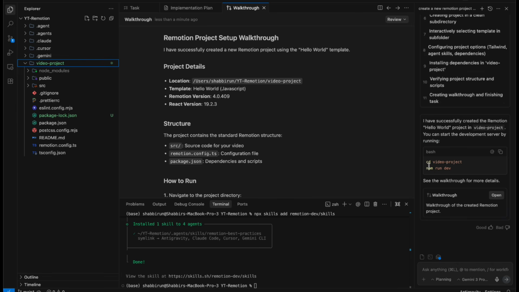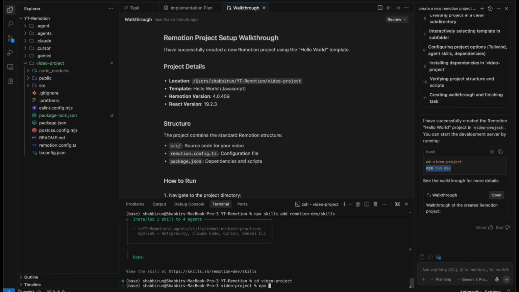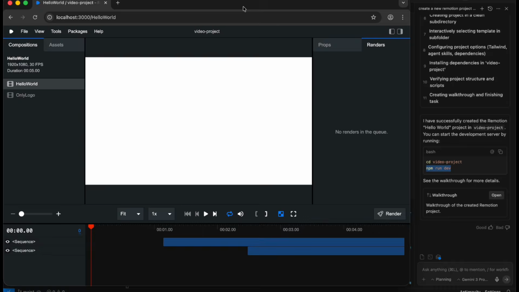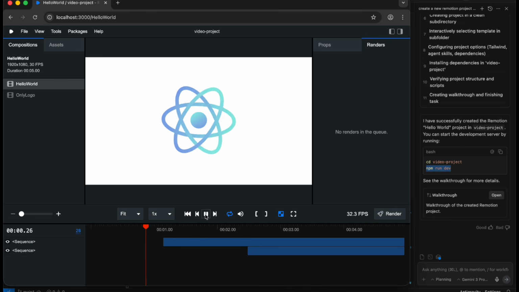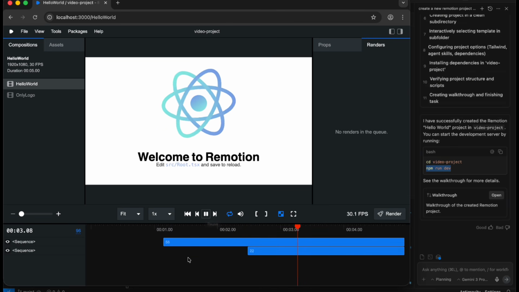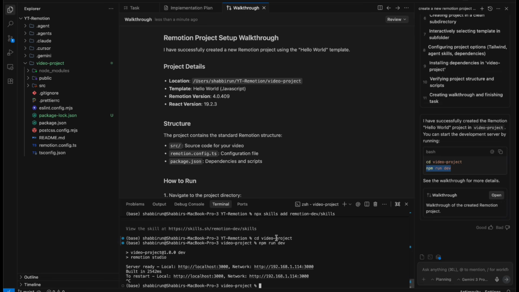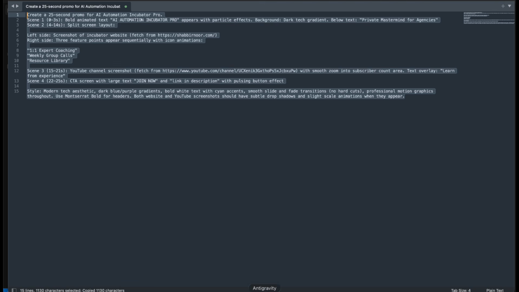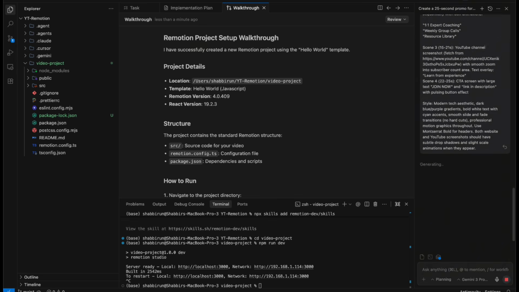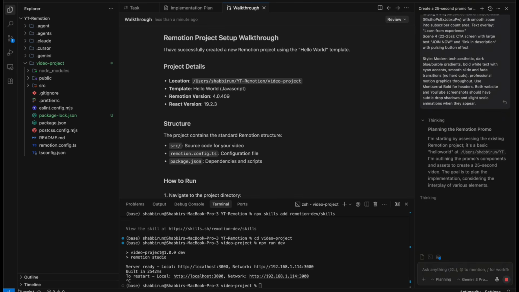So it's giving us some instructions. Go inside video project and then run this command. So let's do that. cd video-project, npm run dev. So here is Remotion, and if we hit play, we have our Hello World project. Awesome. So we can close this window, hit Control C to stop the server, and then grab our prompt, paste it in, and let Antigravity do its thing.